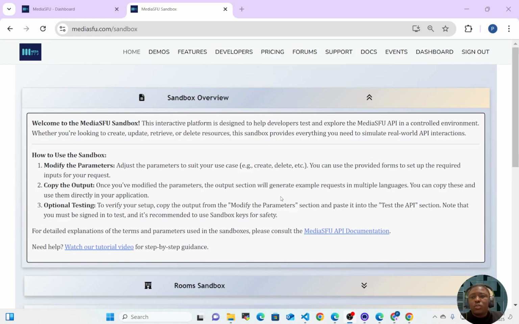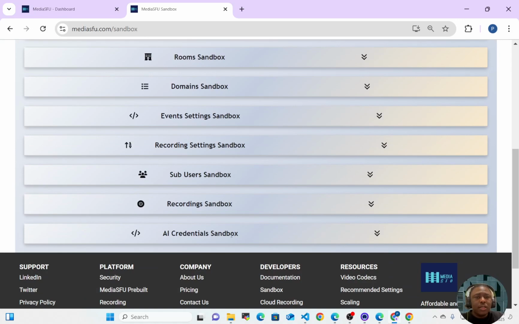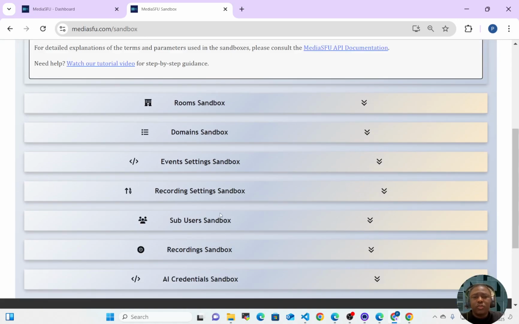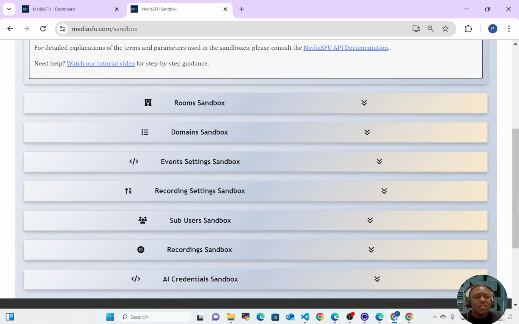So if you were to go to MediaSFU Sandbox, which is primarily the equivalent of our Postman, you have a couple of sandboxes which show what you could do with our HTTP request. I mean, making a request to the MediaSFU server. By default, there isn't much communication via HTTP. Most of the stuff happens in your room via WebSocket. So for every request you need, maybe look at the event setting, recordings, AI creations, or the like.